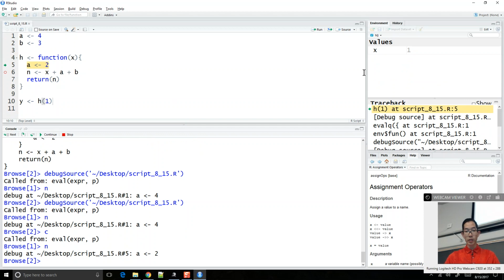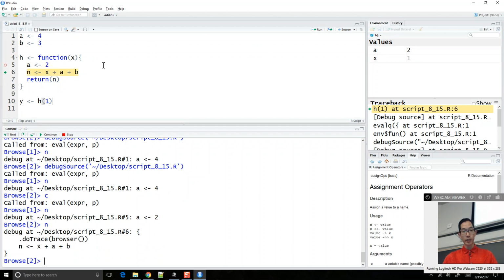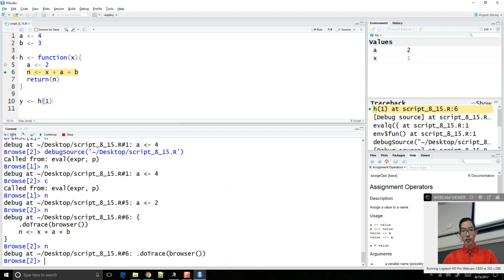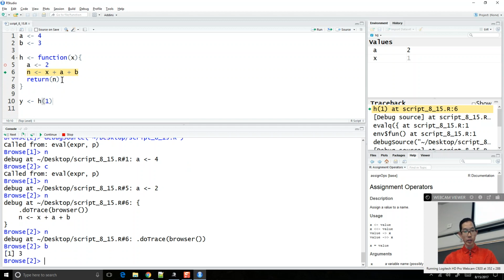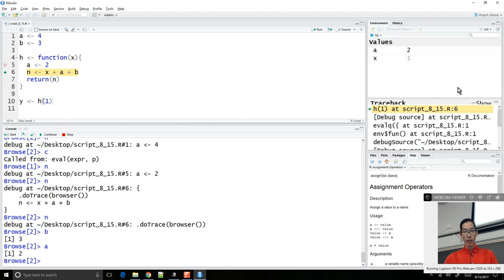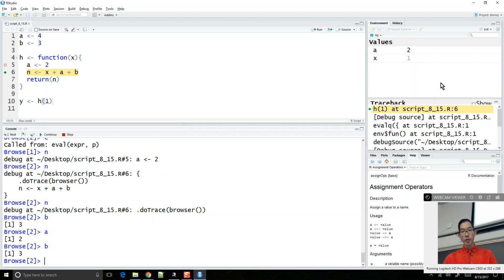Okay, so inside here, we can see x has been called with the function 1, okay? And then as I go to the next line, a takes on the value 2, and if we ask, what is b, and what is a, we can see a has now been assigned 2, so when I search for a, it takes on the value 2, and then when I ask for what is b, it doesn't exist in this environment, so what it's doing is it's searching the parent environment, and it finds the value 3 in there.